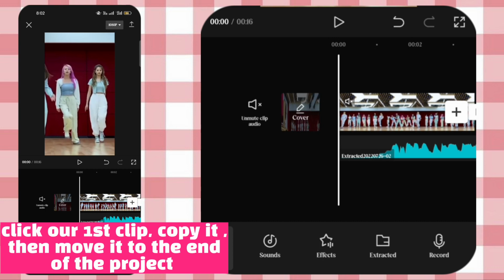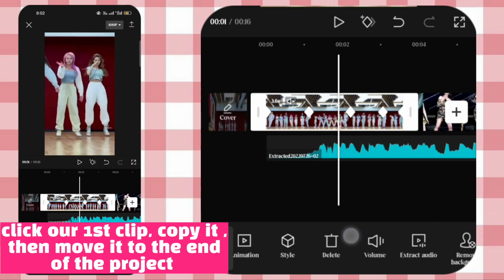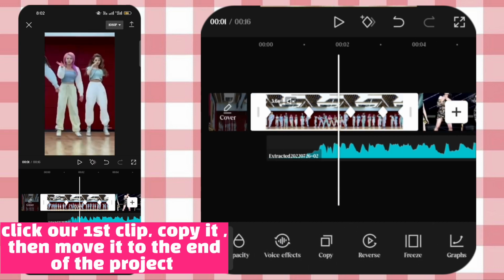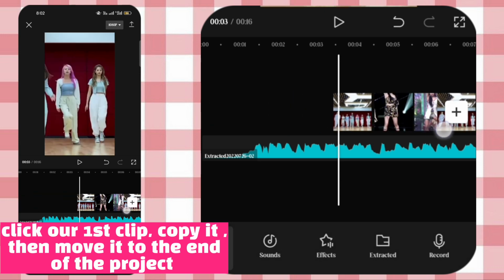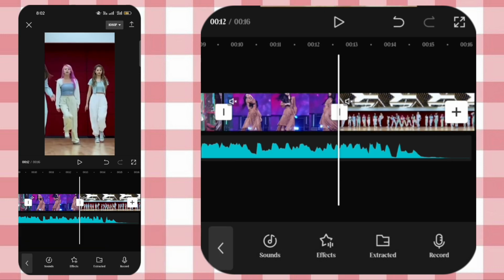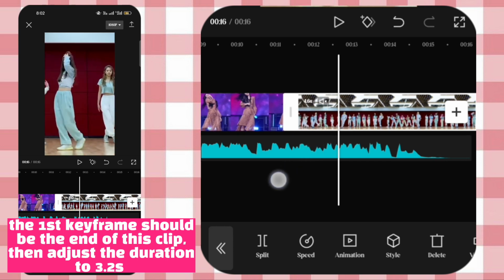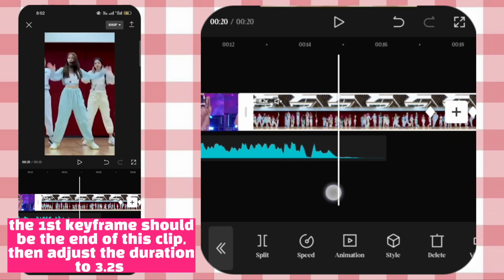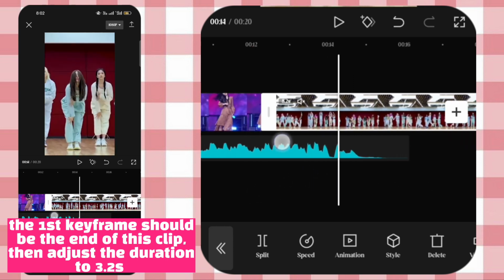Click our first clip, copy it, then move it to the end of the project. The first keyframe should be the end of this clip, then adjust the duration to 3.2 seconds.